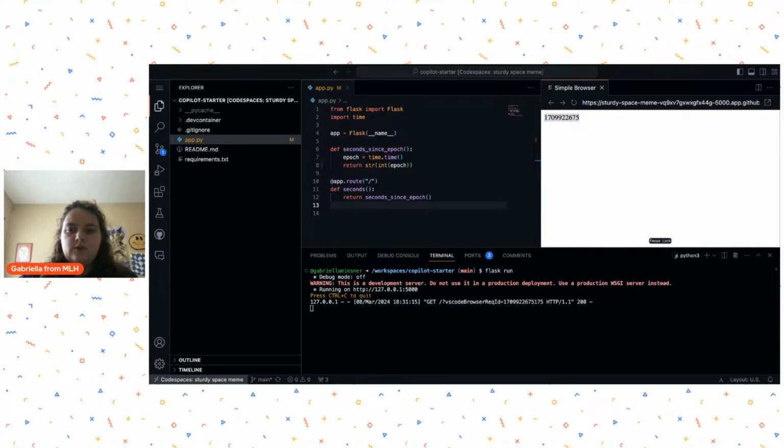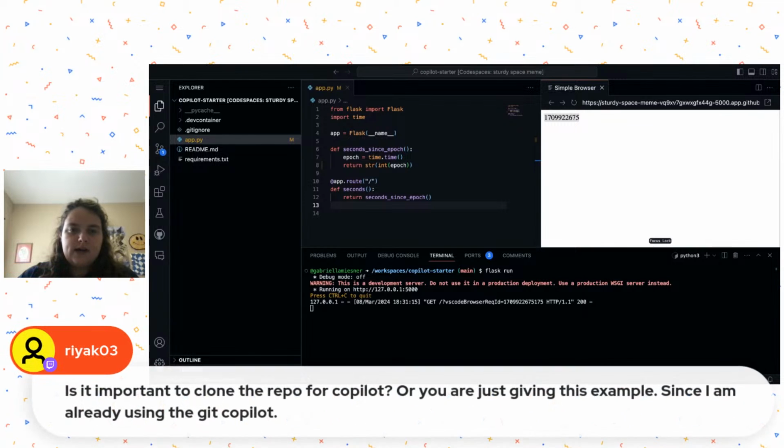Okay, it looks like someone answered the question on the extra icons. Under the extensions icon, that's just other extensions I've downloaded for my day-to-day use, and they're here because of my Codespace being pre-configured. How important is it to clone the repo for Copilot? This is just an example project. If you already have GitHub Copilot installed, you should just be good to go, and this can show you some extra functions you might be able to use.